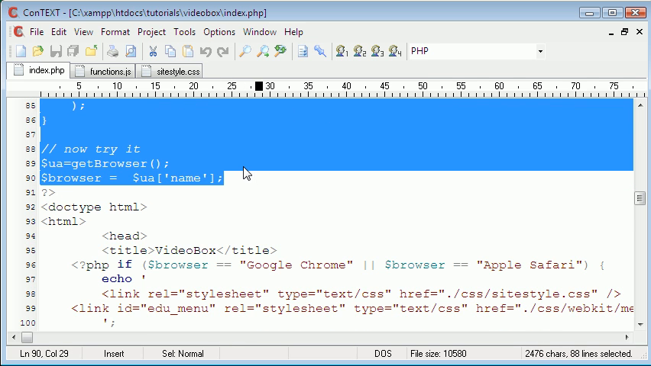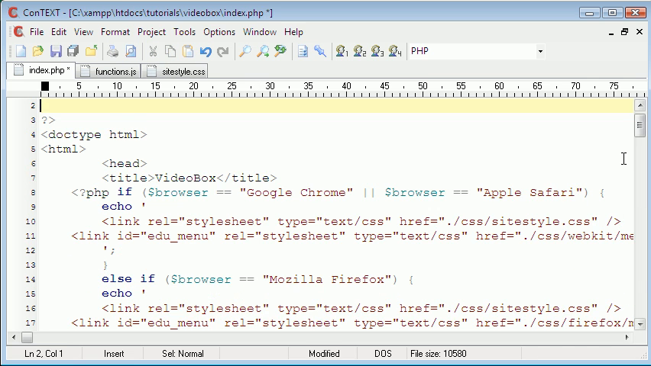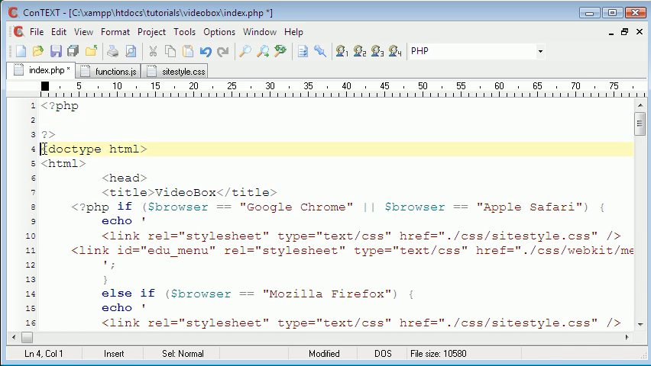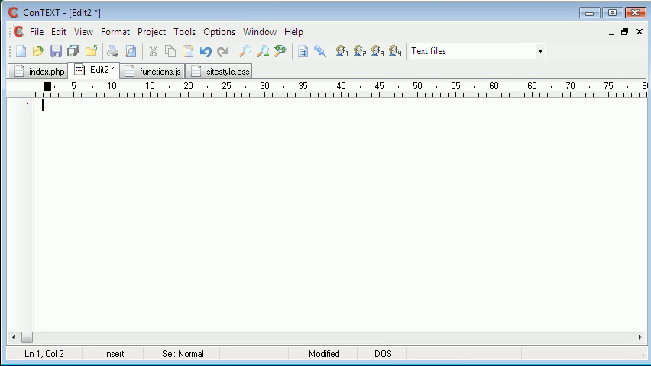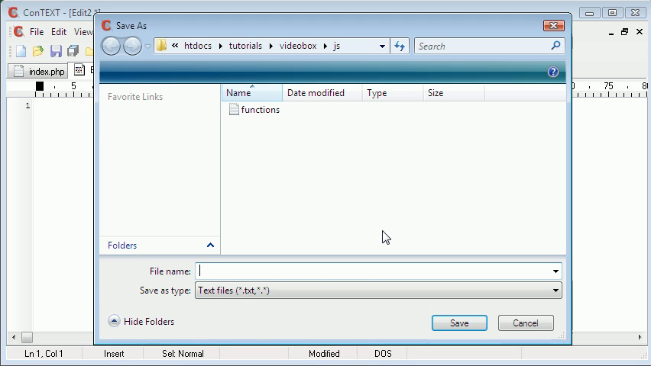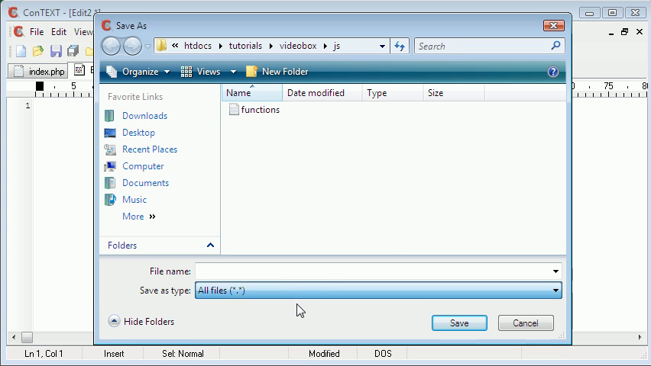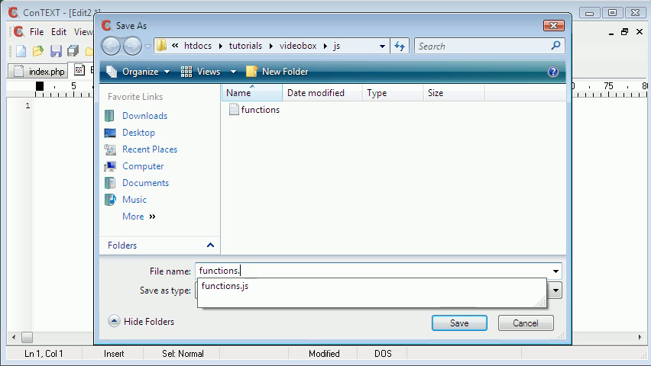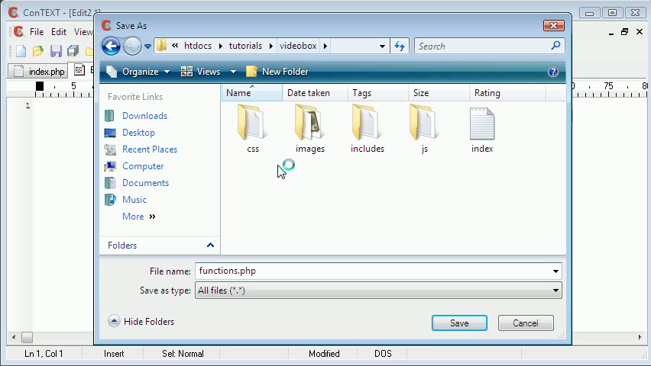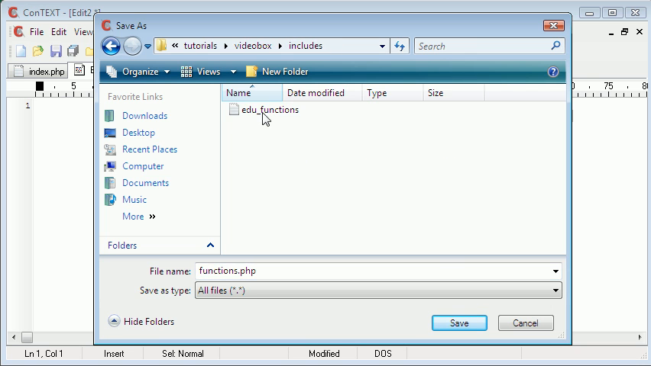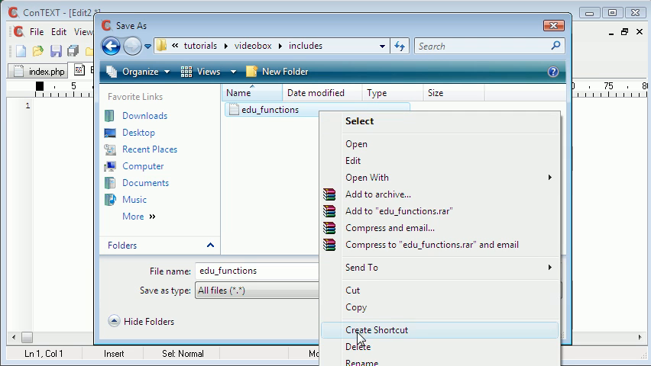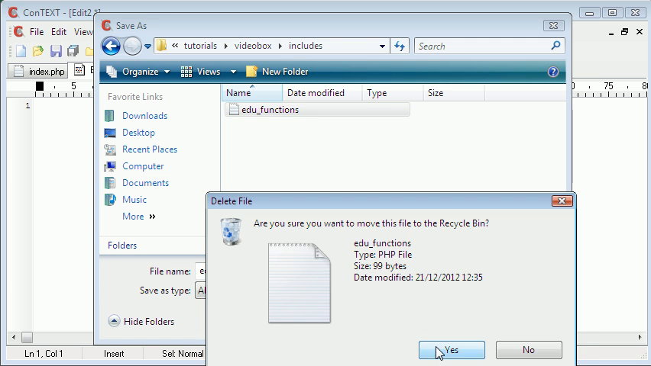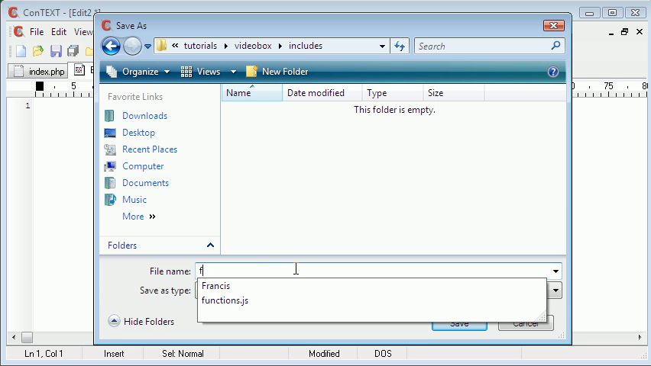So I'm just going to click Control X, and then I can actually just delete all this to get all together. So I'm going to make a new file, save it as functions.php. So I'll go back to video box, go to includes, and well, that's because I was making this website or this menu for my actual Creative Code website, and then I decided I'm going to use it for this series as well to save me making a separate one. So that's what the file is for.